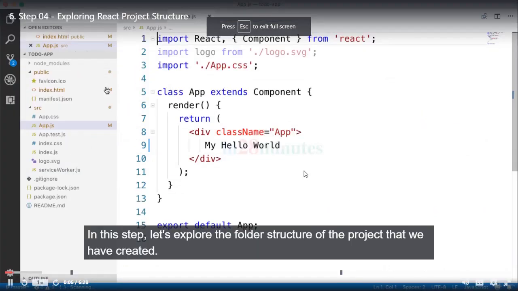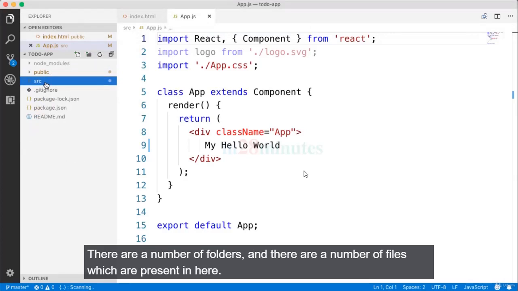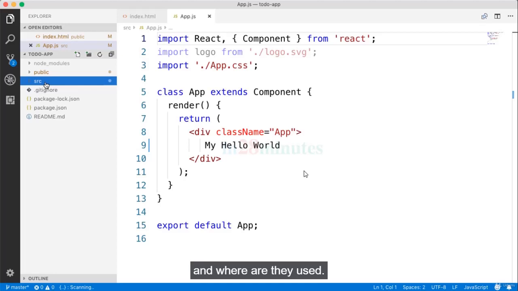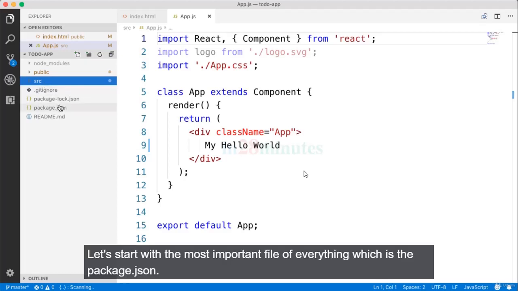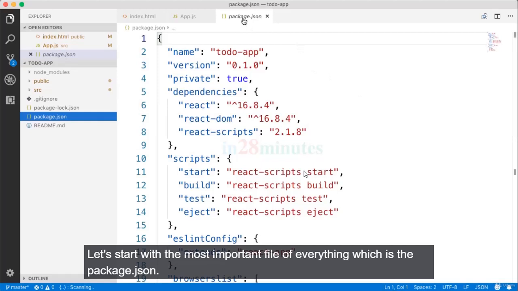the folder structure of the project that we have created. There are a number of folders and there are a number of files which are present in here. What are they and where are they used? Let's start with the most important file of everything, which is the package.json.